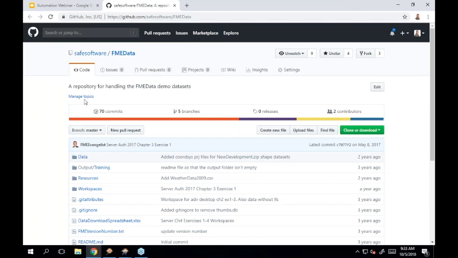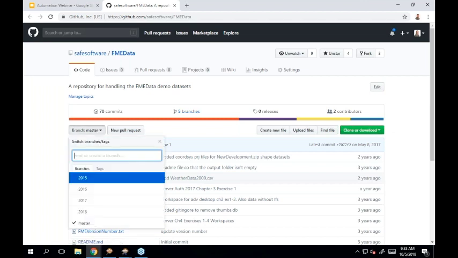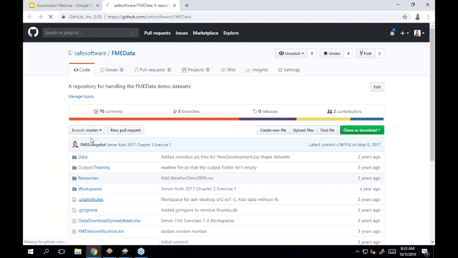So this is our GitHub repository for FME data. So we have it all by year here.